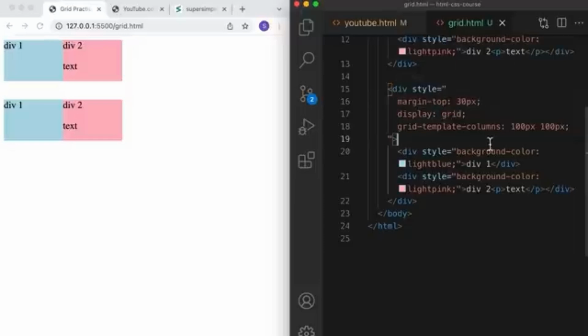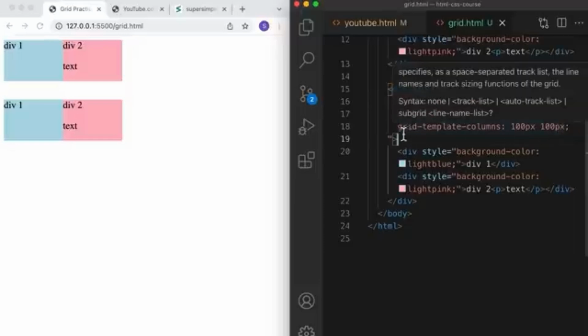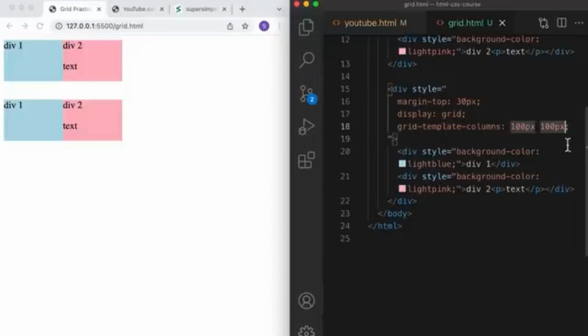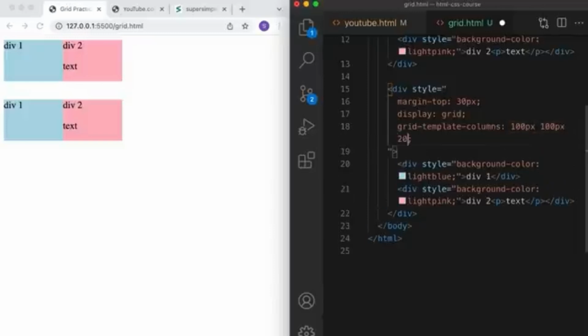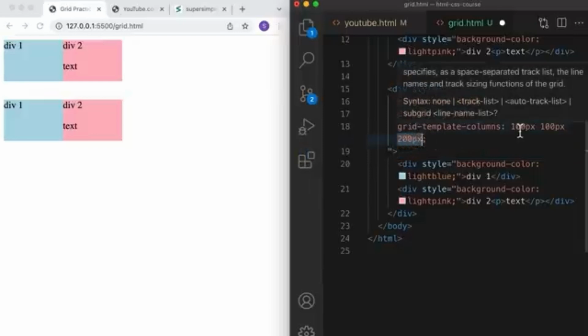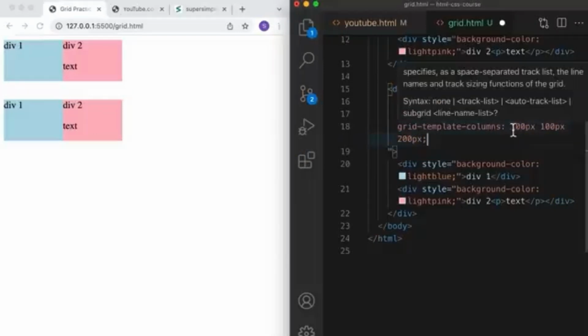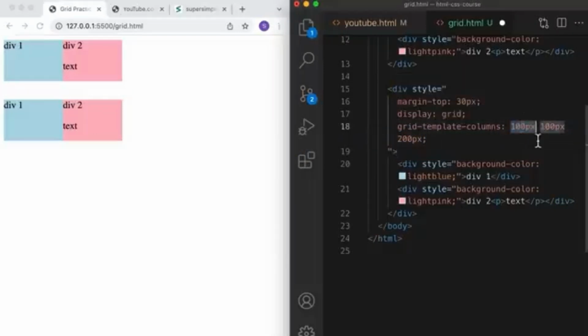And this time we're going to add a third column. So this property actually takes any number of values that you give it. So if we add a third value here of 200 pixels, it's going to create a third column that is 200 pixels wide. So the number of values determines the number of columns, and the value itself determines the width of the column. So if we save it, we do have 3 columns here, but we only have 2 divs.